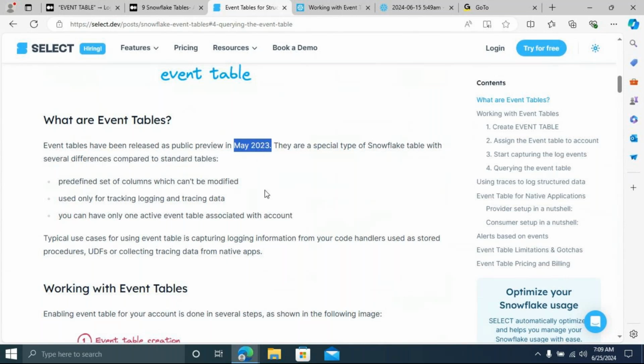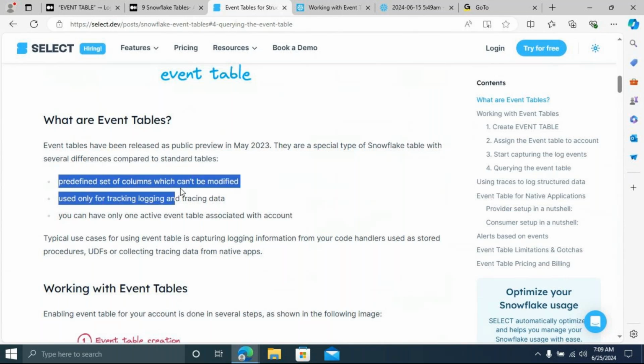Now we're going to see what features the event table has. It has a predefined set of columns. You can't modify it. As I already said, in any ETL or ELT workloads, you have to define your own set of columns, but in event tables, they are predefined. You can't modify the columns. It's mostly used for tracking, logging, and tracing data. You can trace how the data flows: how many records got inserted, how many deleted, which records got changed, what the exceptions are. You can trace the data, and then you can do the tracking as well.